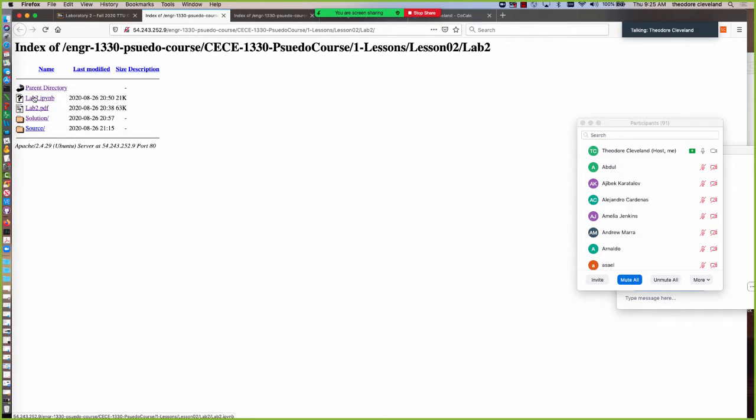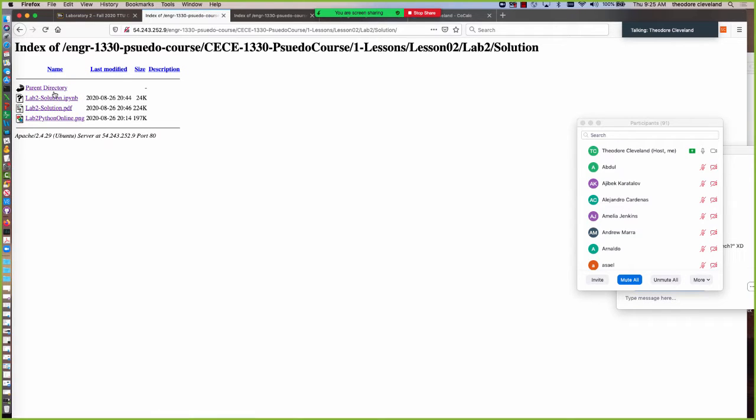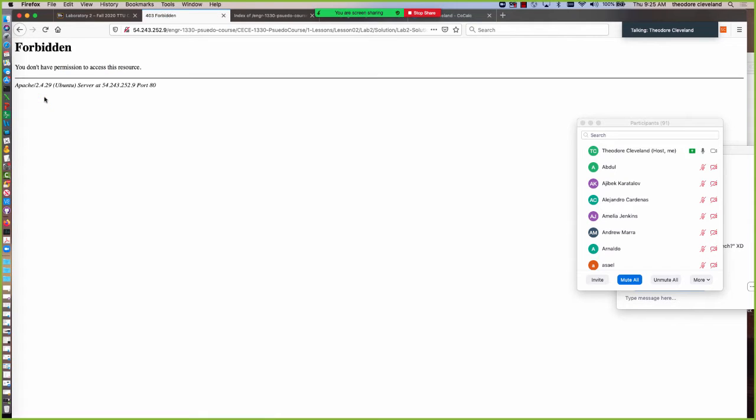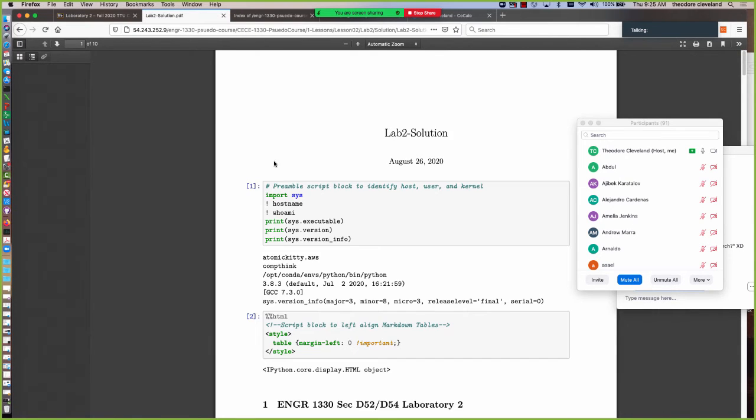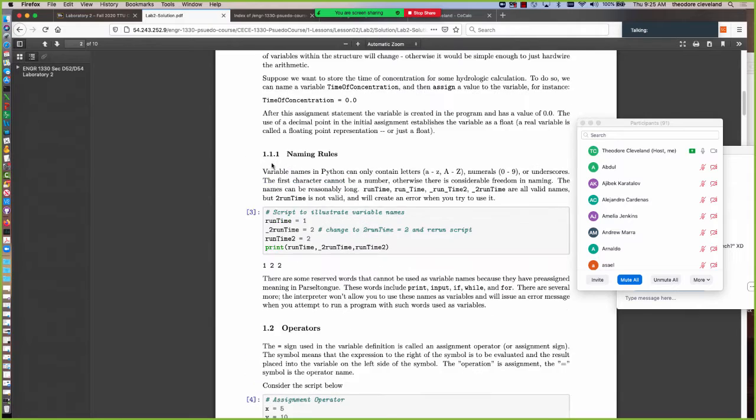The notebook is lab2.ipynb. There's a PDF rendering of it, just so you can get an idea what it looks like. Even has a solution here. The solution notebook should be forbidden. It is. You can look at my solution to Lab 2 if you want to. So that'll give you some guidance if you get stuck.